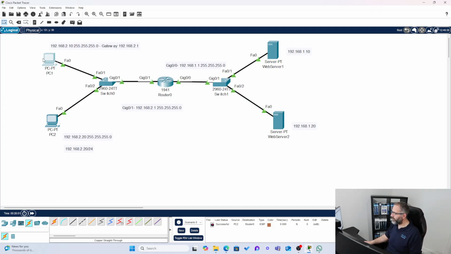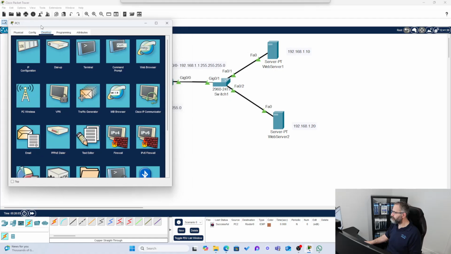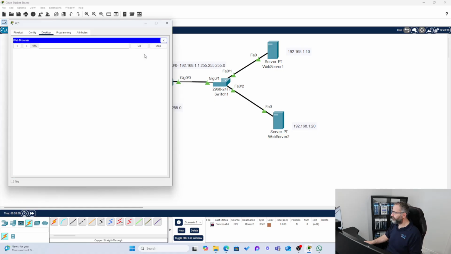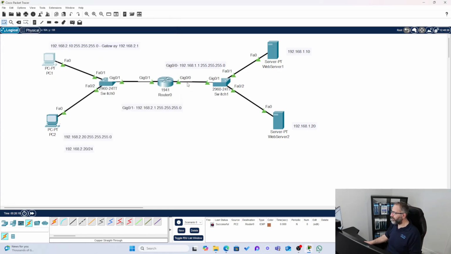Let's test this one now. Web browser. Might take a little long sometimes. 192.168.1.20. And there we go. We've got the web browser as well. So that computer can connect to both of those web servers.